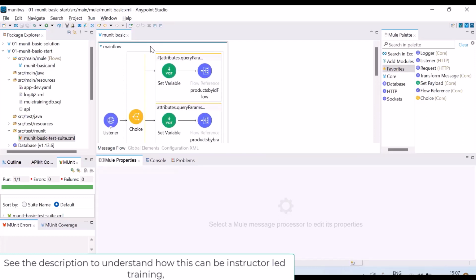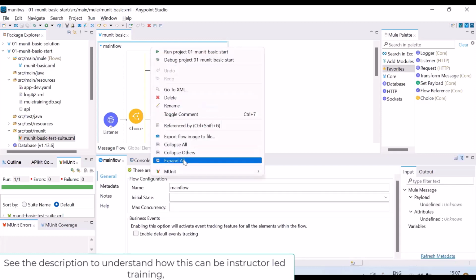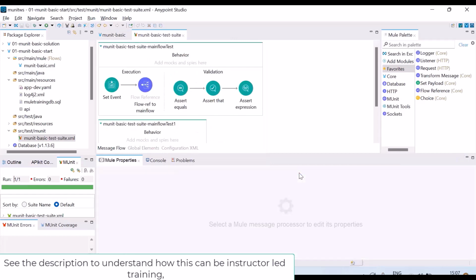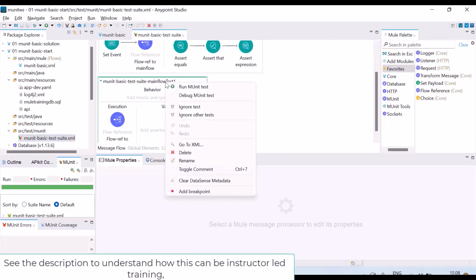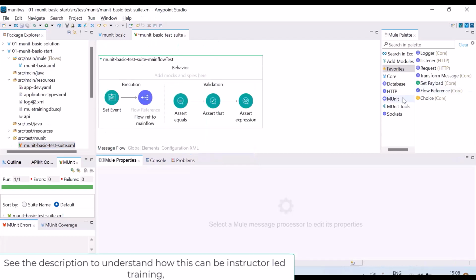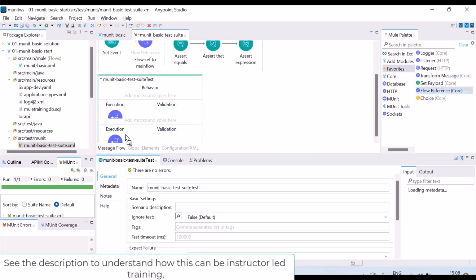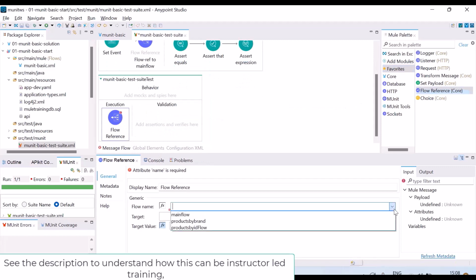Again, I will right click on main flow, MUnit, create blank test. This will create one more blank test in the same XML suite file. Or what I could do is delete this and, from the MUnit module, drag and drop an empty test like this. Then in the execution, I drag and drop a flow reference which will point to main flow.